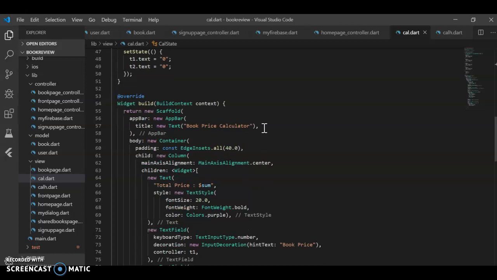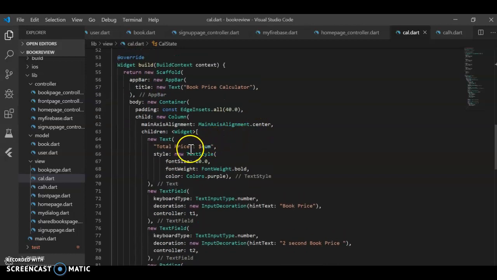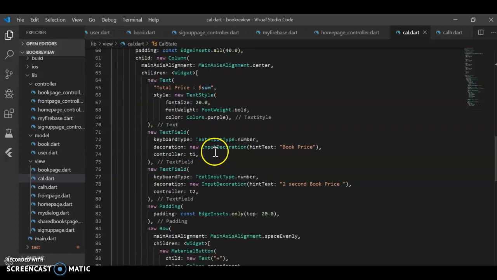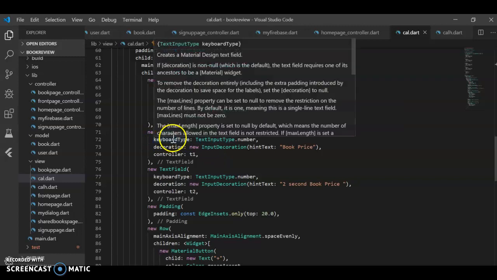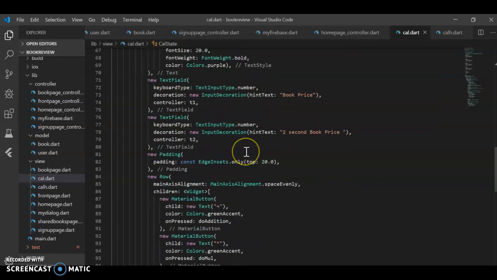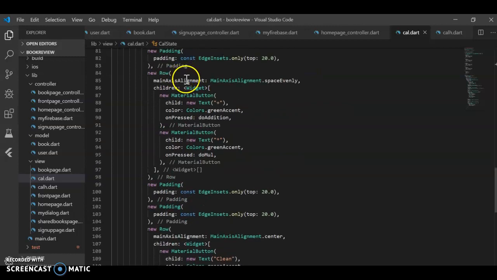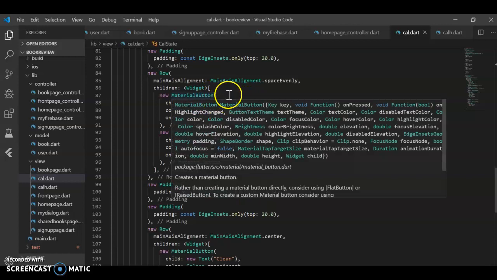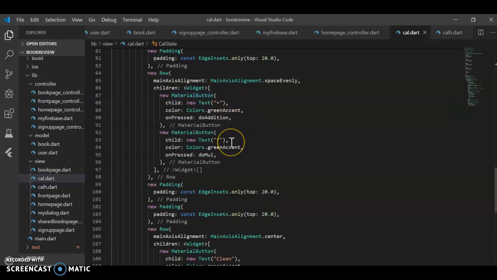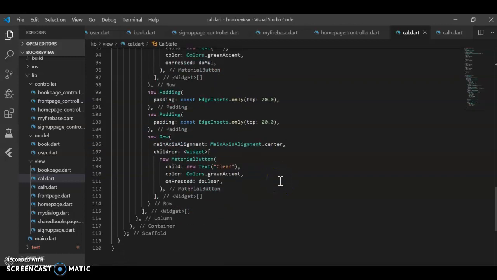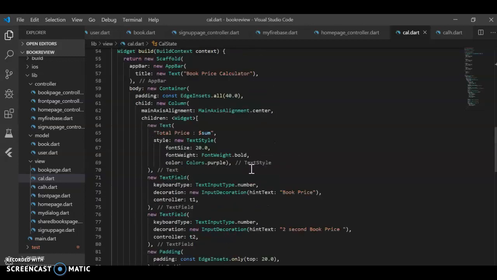After that I gave the total price, which is a text above all of these, and obviously the keyboard type is number. After that I have given two buttons in a row, one for the addition and the other for multiplication, and a clear button to erase the results and get to a new one.